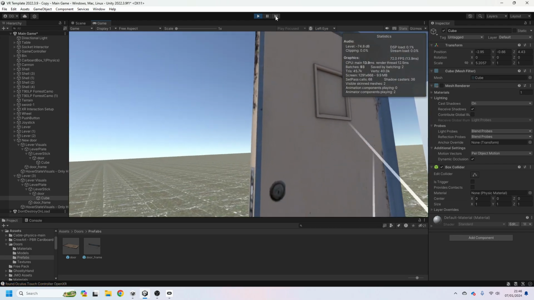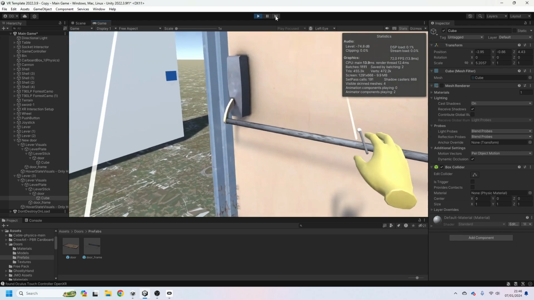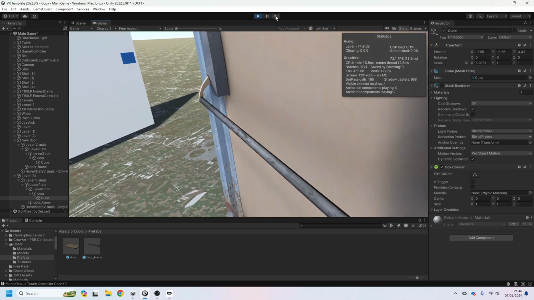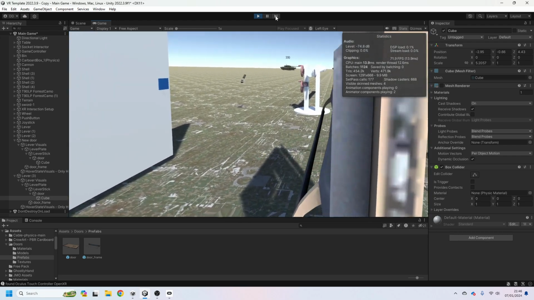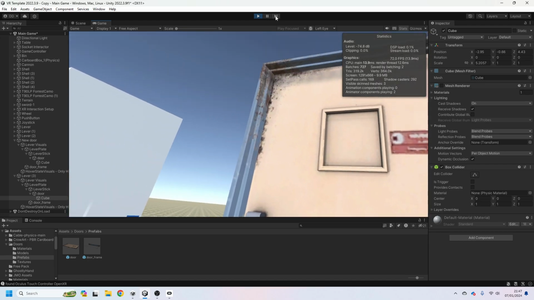I'm going to walk around the back of the door. We have an invisible handle, which is here. We can see the haptics are coming into effect, and I can grab the handle and it should open and close. So there you go. You can use that effect.